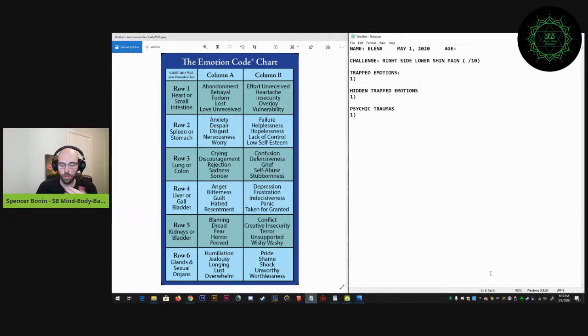So in the Emotion Code, I've already kind of explained what we're doing. We're basically going to go through and find these trapped emotions and then see what's going on. And no worries, Elena. She's saying that she was switching to a better spot, for future reference here. Okay, 45. Okay, cool. Thank you so much, Elena. Awesome. All right.